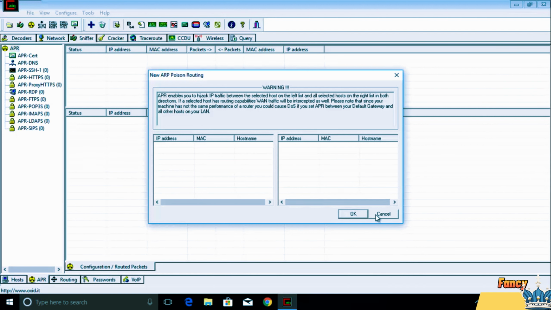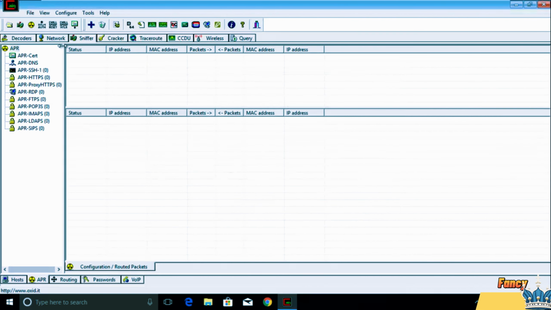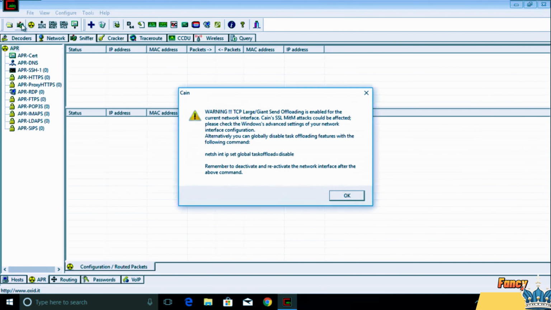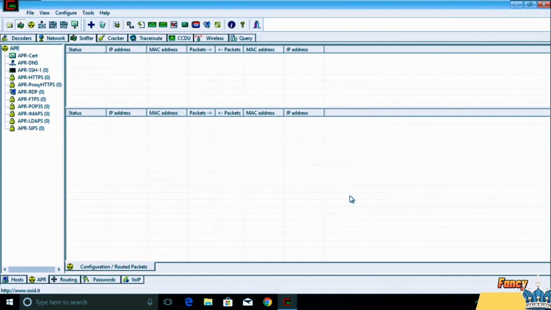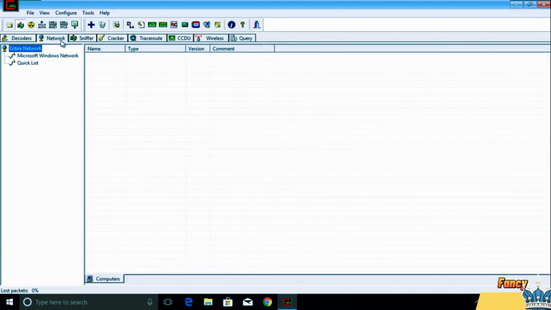So just click on cancel and go to the sniffer option. Just click on this icon and click on OK. It will scan the entire network. It will take a few seconds or a few minutes to gather information of the network machines.